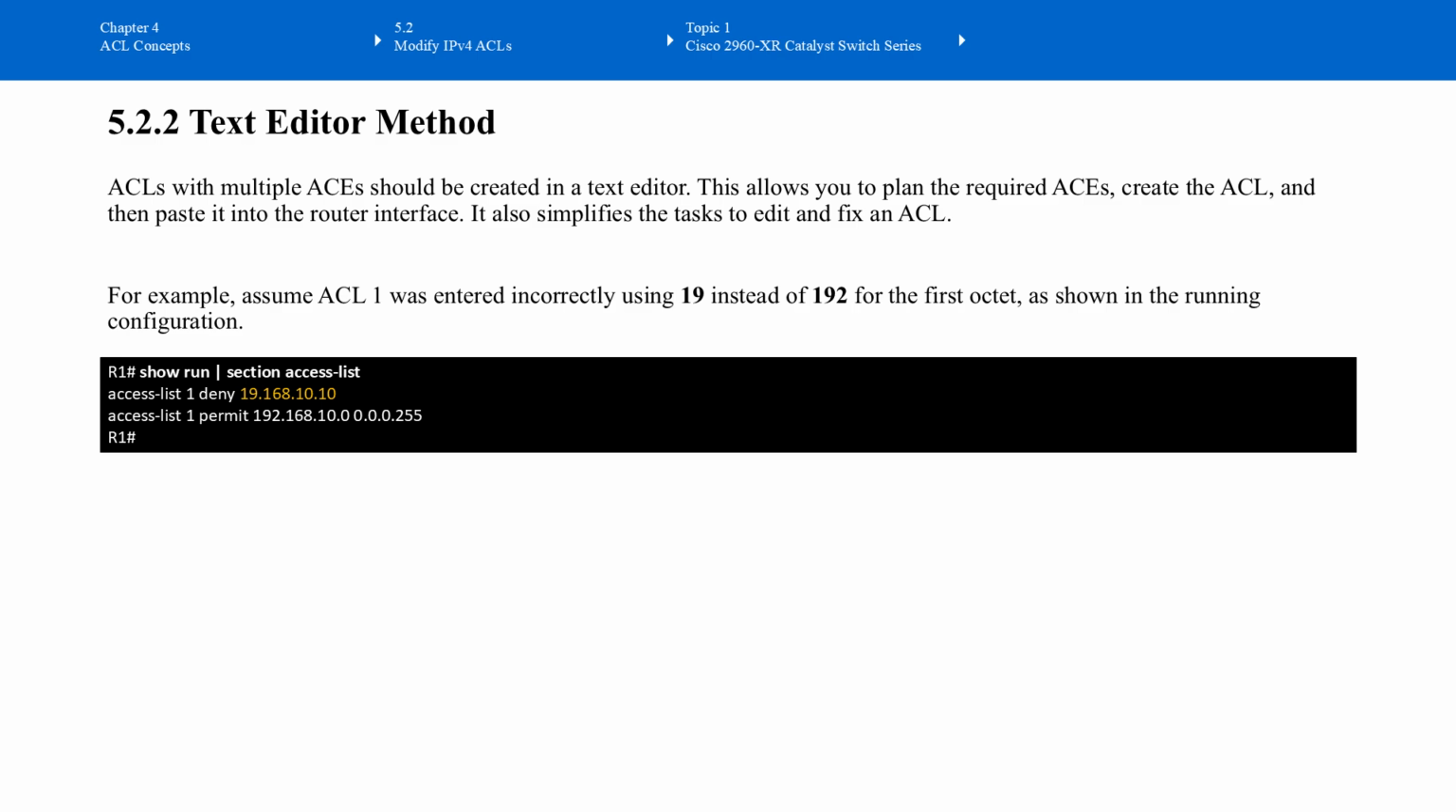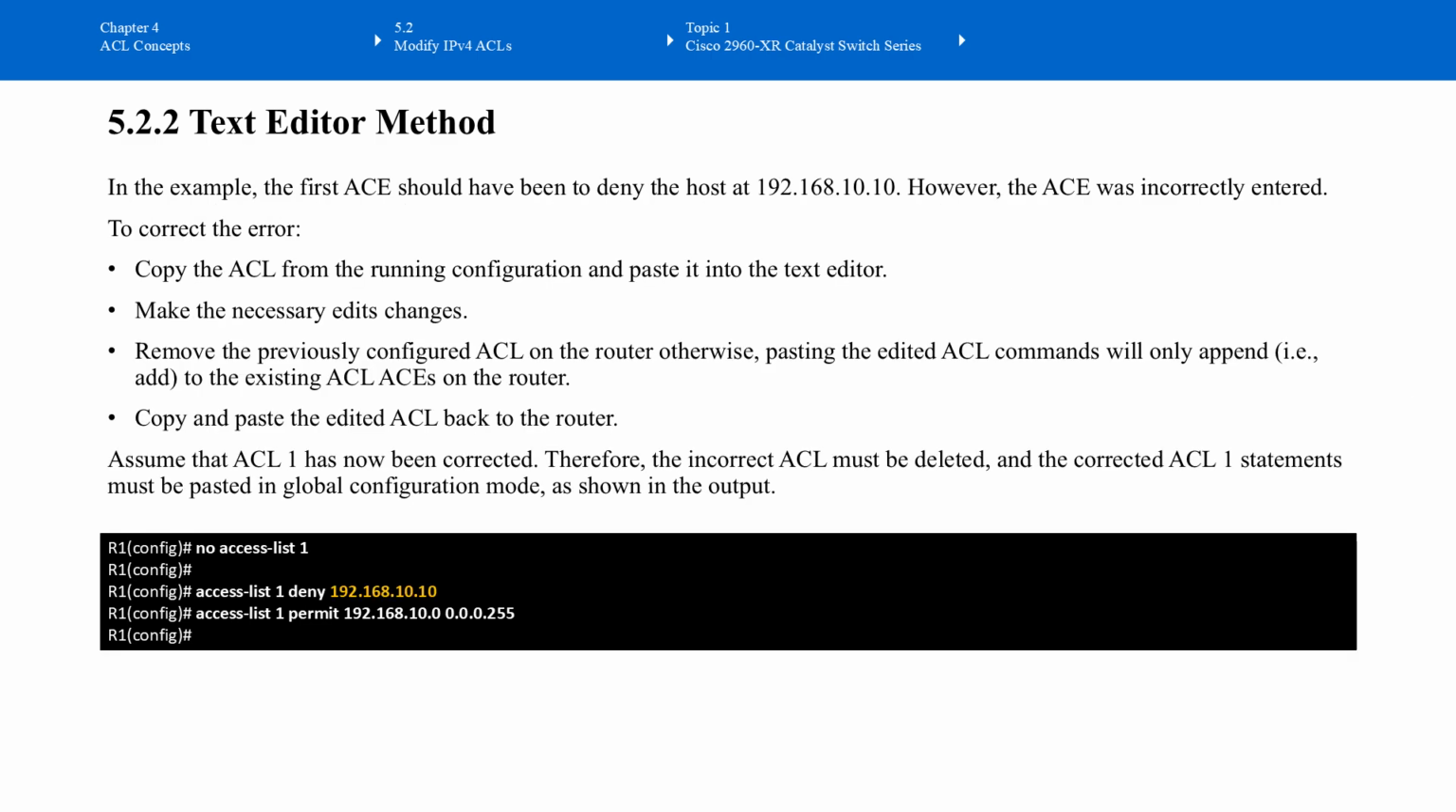First, you use show run, a pipe, and then section access-list. You see here access-list 1 deny 192.168.10.10. Access-list 1 permit 192.168.10.0, 0.0.0.255. In the example, the first ACE should have denied the host at 192.168.10.10. However, the ACE was incorrectly entered.